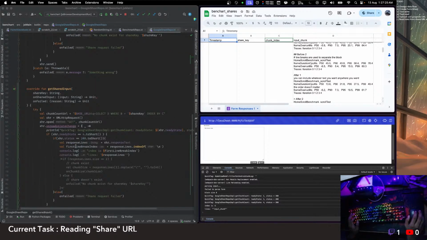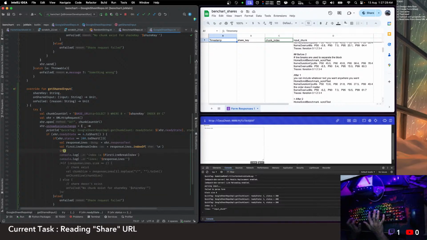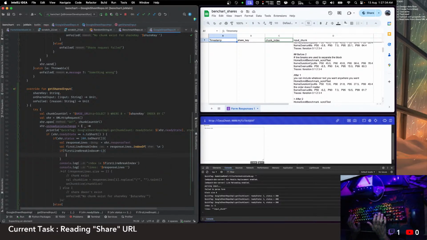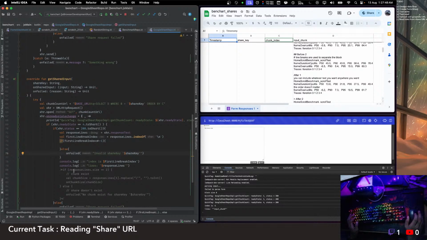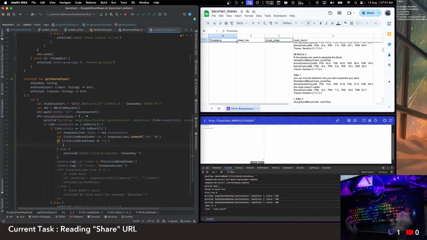So where is that? Okay, so first line break index not equal to -1, we will process it. Otherwise, we will call on failed invalid share key. Okay. Now we have the index.